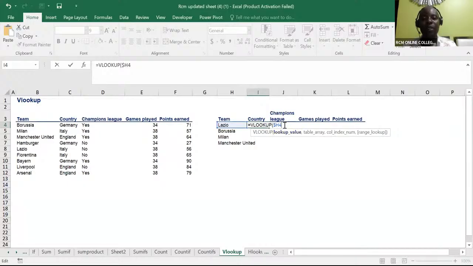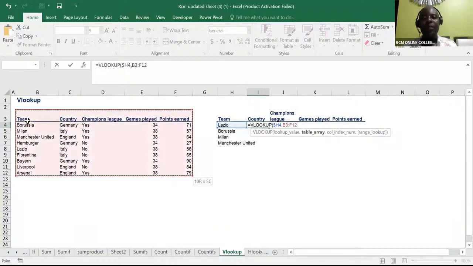Joyce, I hope you're following as well. Comma. Table array. Great, I can see I've used a shortcut. So F4: the table array must always be F4. Thank you very much. Comma. Column index: it's country we want to return its information to. Use the braces if you don't mind, because there are many. So you write there 2, 3, 4, 5. 5 is the last one. Then you close with the brace.